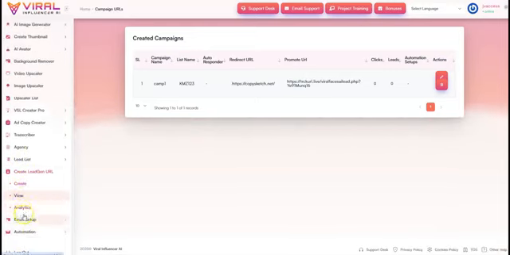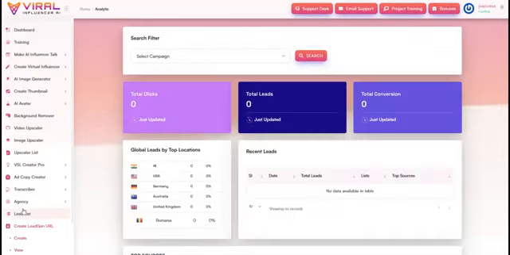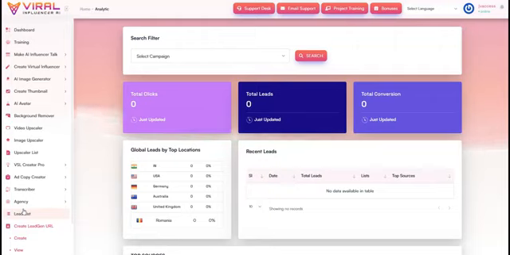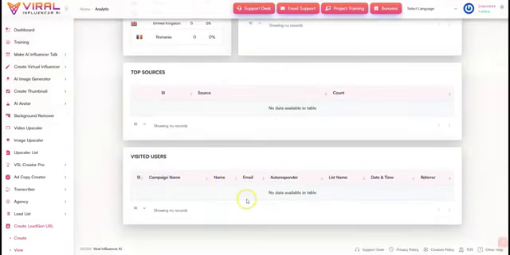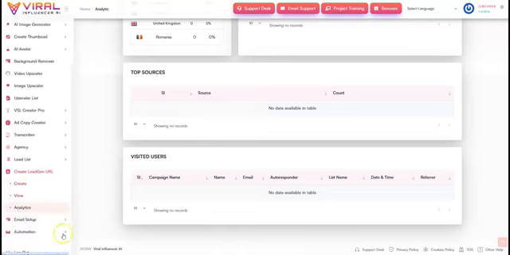list over here. And you can obviously check the analytics for that, whoever has clicked, from which country they have clicked, and you've got the total number of leads, the total number of conversion, and the global leads location, and everything, top source, visited users, you'll have all their data available right over here.